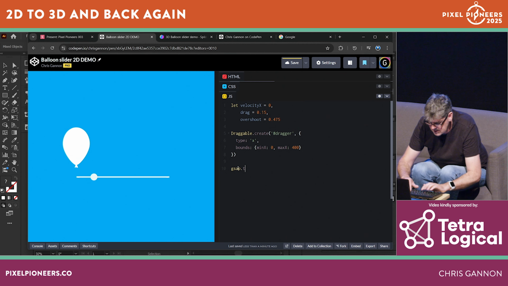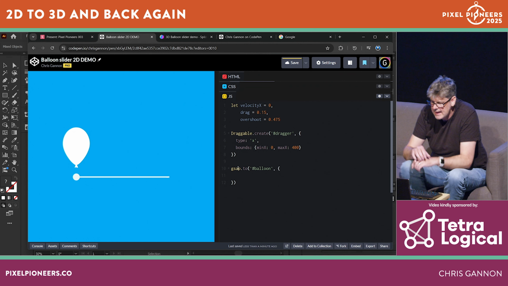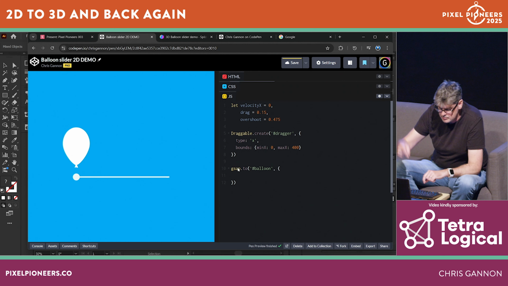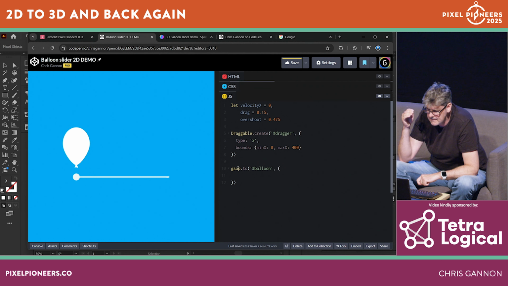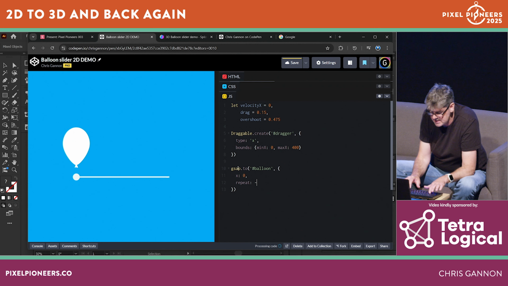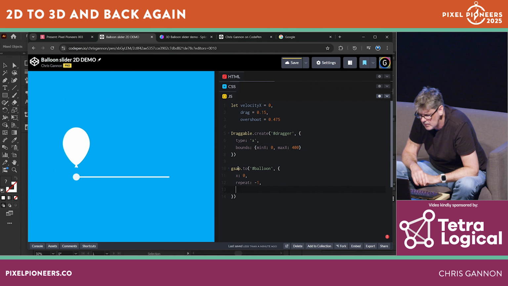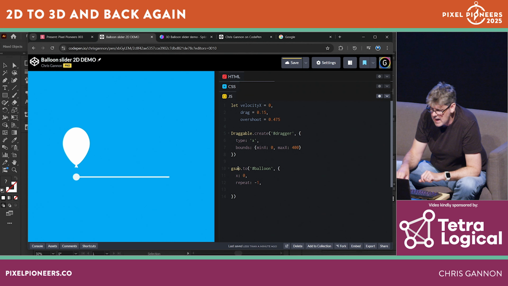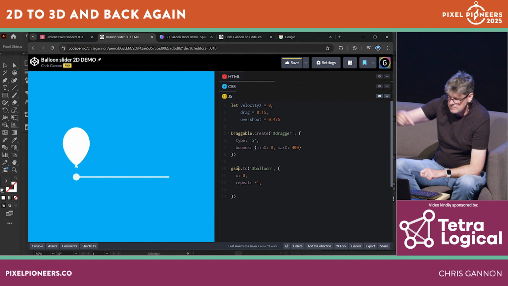So we can say gsap.to balloon, and what we're going to do is create a loop, and we also want to animate the X position. So we just need to declare the X, and then we're going to put that on a repeat -1. And this piece of code is now just looping over and over and over.